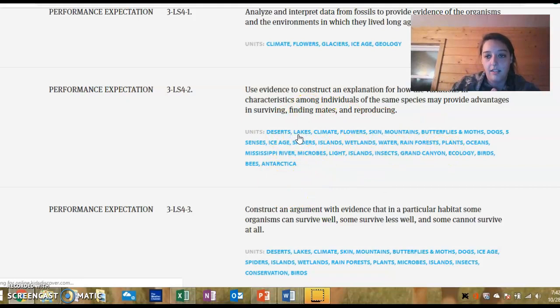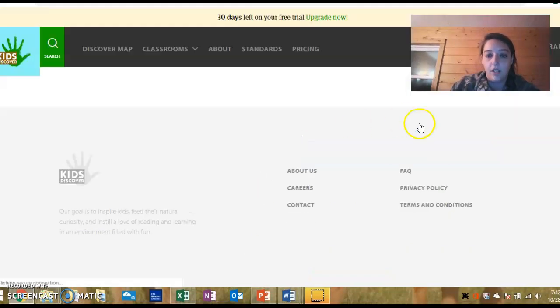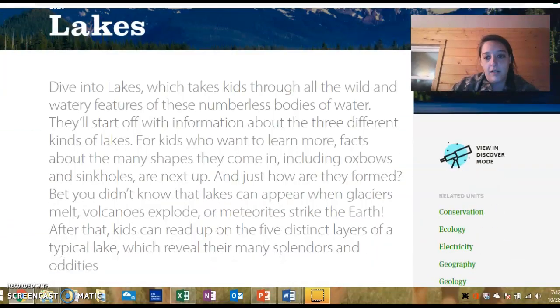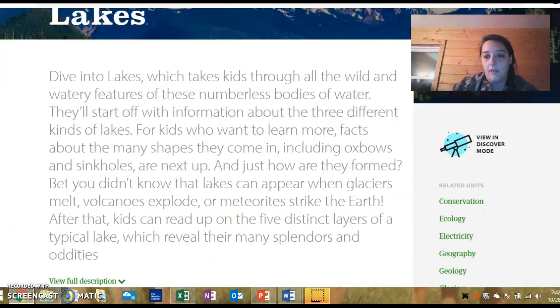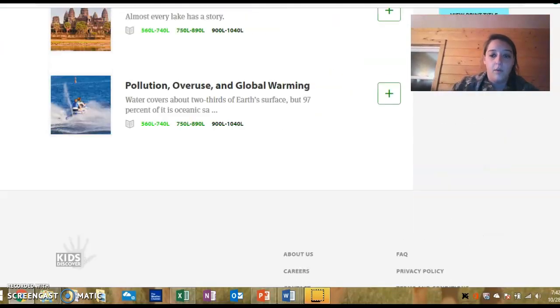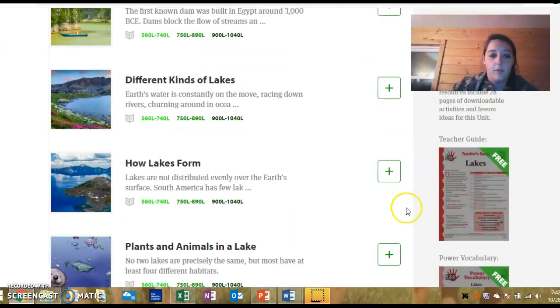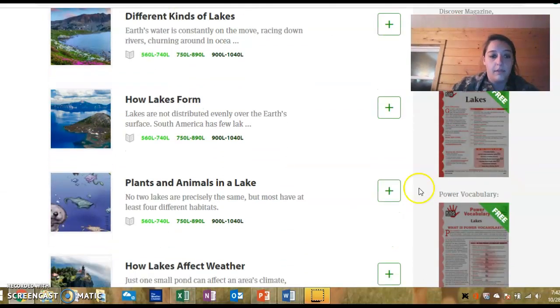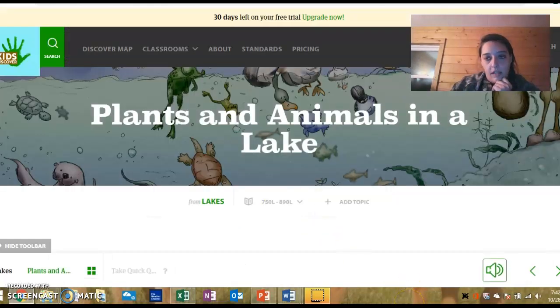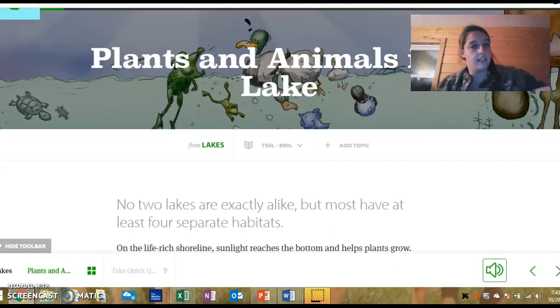I'm going to go with lakes because I found a lesson I thought would be a good example to show you. And then it takes you to this website that's all about lakes. And it's not the website, an article. It's all about lakes. And this is a whole 7-lesson unit, which is alright. And the one I want to do is plants and animals in a lake, because that will help me fit into my ecosystems lesson. It's not a unit you have to teach from the beginning to the end. You can just pick and choose what you want.